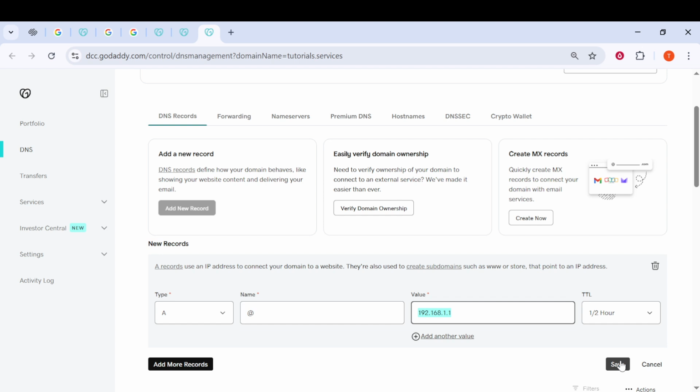In a few easy steps, you've successfully pointed your domain to an IP address using GoDaddy's interface. This task is an essential skill in managing your digital assets, and now you can handle it confidently.